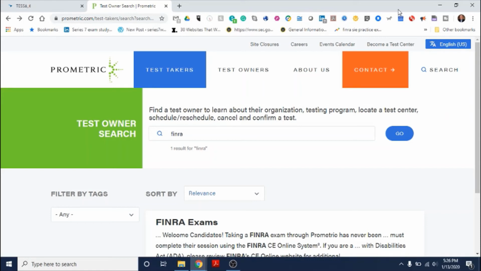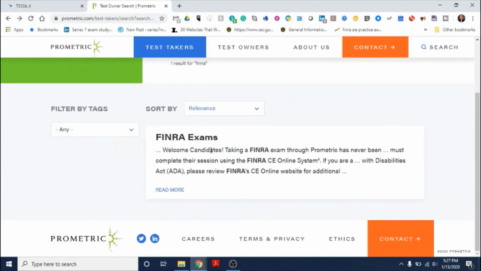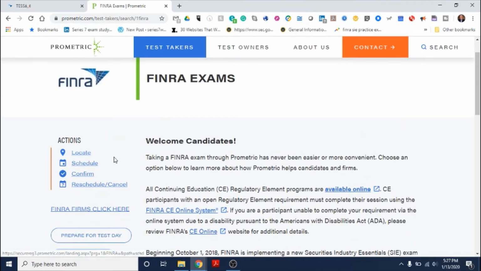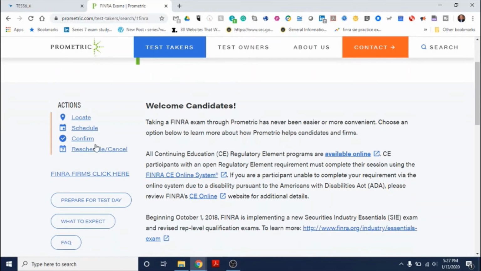So you go to prometric.com, up here, prometric.com. Just type that in and you go to this. Now you'll see test takers, find my exam, which I did already, and then over here you'll see a blank. You type in FINRA, which brings us down to here. So once we hit FINRA, it's going to show all this stuff. Now you can do a bunch of things. You can locate, you can find things, you can schedule. But what we're going to do, and this is where you reschedule if you change your mind, is hit schedule.